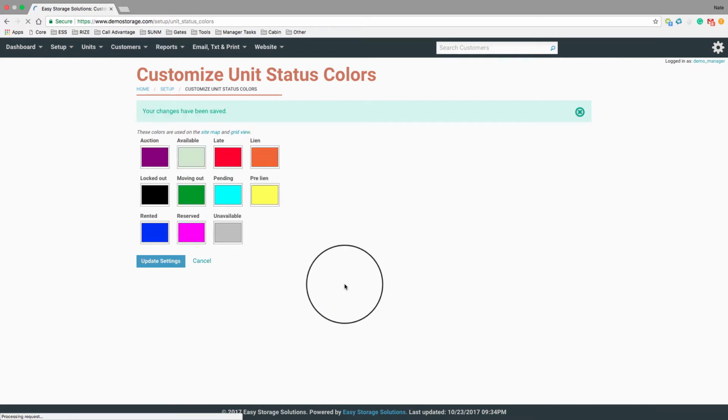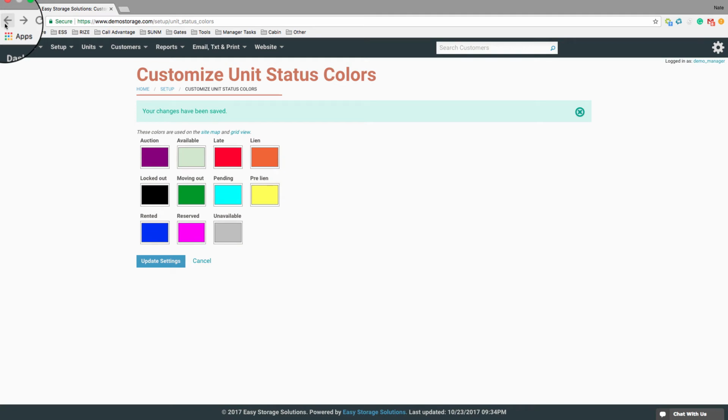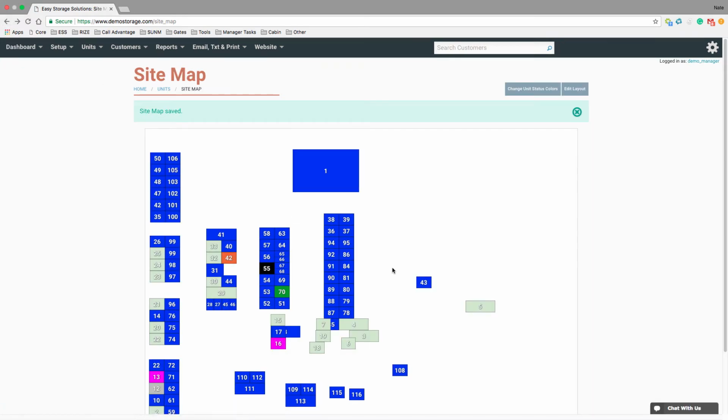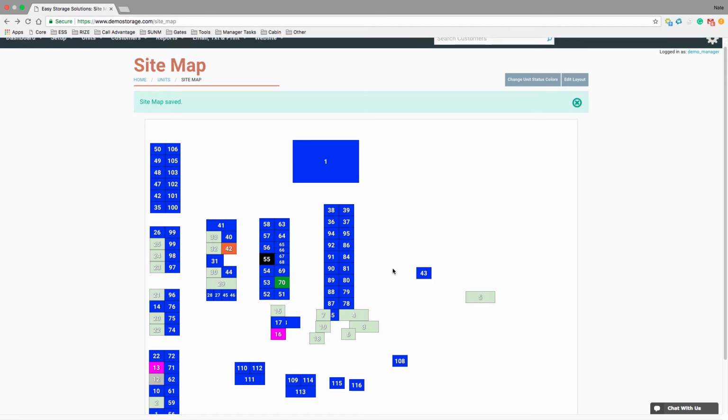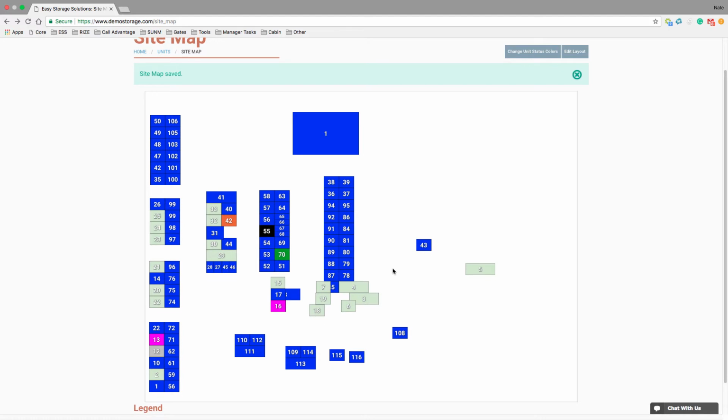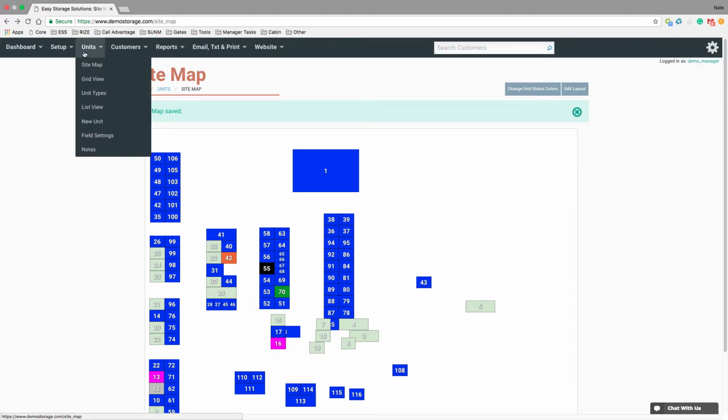Anywhere you are in the software will show the unit and the status color. So let's say you have a customer who's late, then wherever you are in the software that shows the unit, it'll have that unit as red so that you're aware that that customer is late. That applies to the other views that we'll be looking at under the Unit tab.